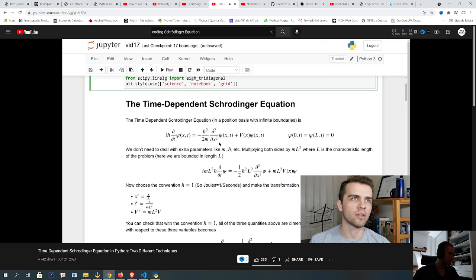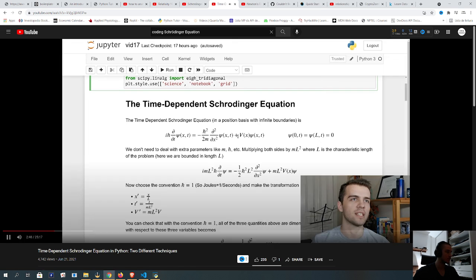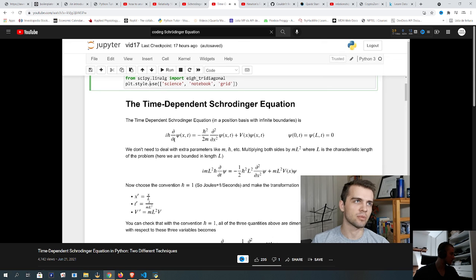So the time-dependent Schrodinger equation, I want to just sort of review the math before we actually get into the coding here. And so this is the form of the time-dependent Schrodinger equation in the position basis. You've probably seen this before. This is the partial with respect to time. You have Planck's constant and all this stuff. And then it's located in a potential, but there's boundary conditions here.